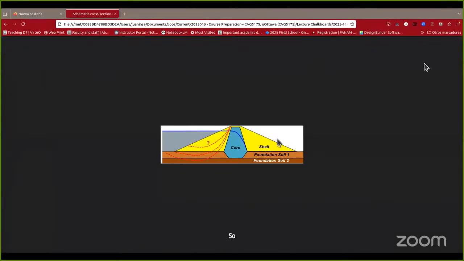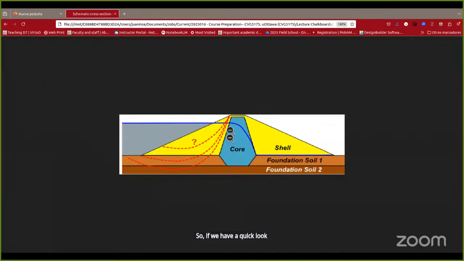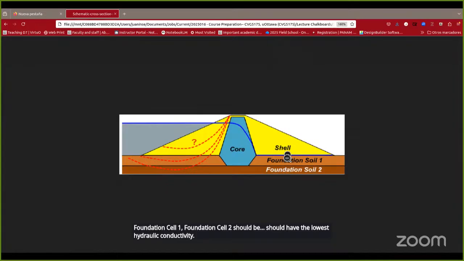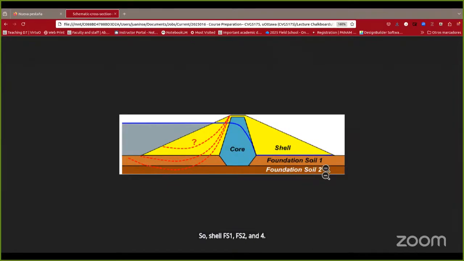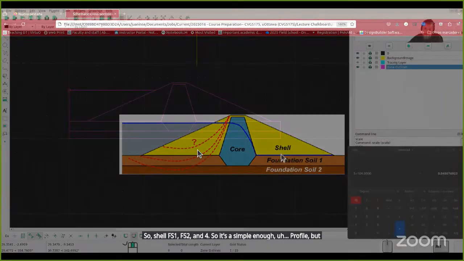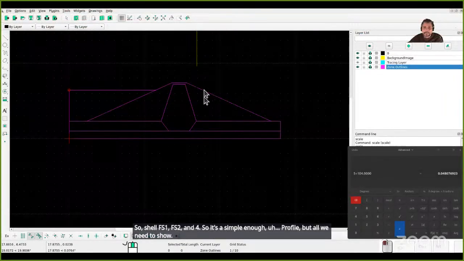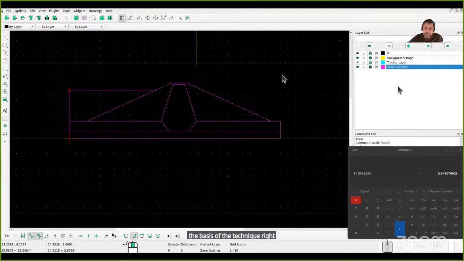So if we have a quick look, we have our shell, we'll have the coarser materials. Foundation soil 1, foundation soil 2 should have the lowest hydraulic conductivity. So shell, FS1, FS2, and 4. Okay? So it's a simple enough profile, but all we need to show the basis of the technique right now.